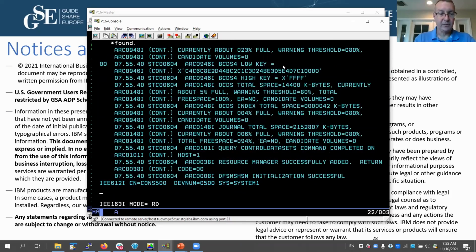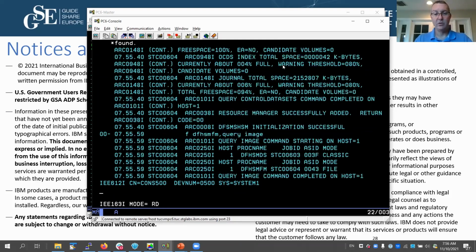One of the things is the query command was updated, so I can do a fm query image. If I do a query image, it will show me that I have one HSM host running in the classic mode, and another host running in the file mode. If you have multiple address space HSMs, then you would see auxiliaries and that kind of stuff there.